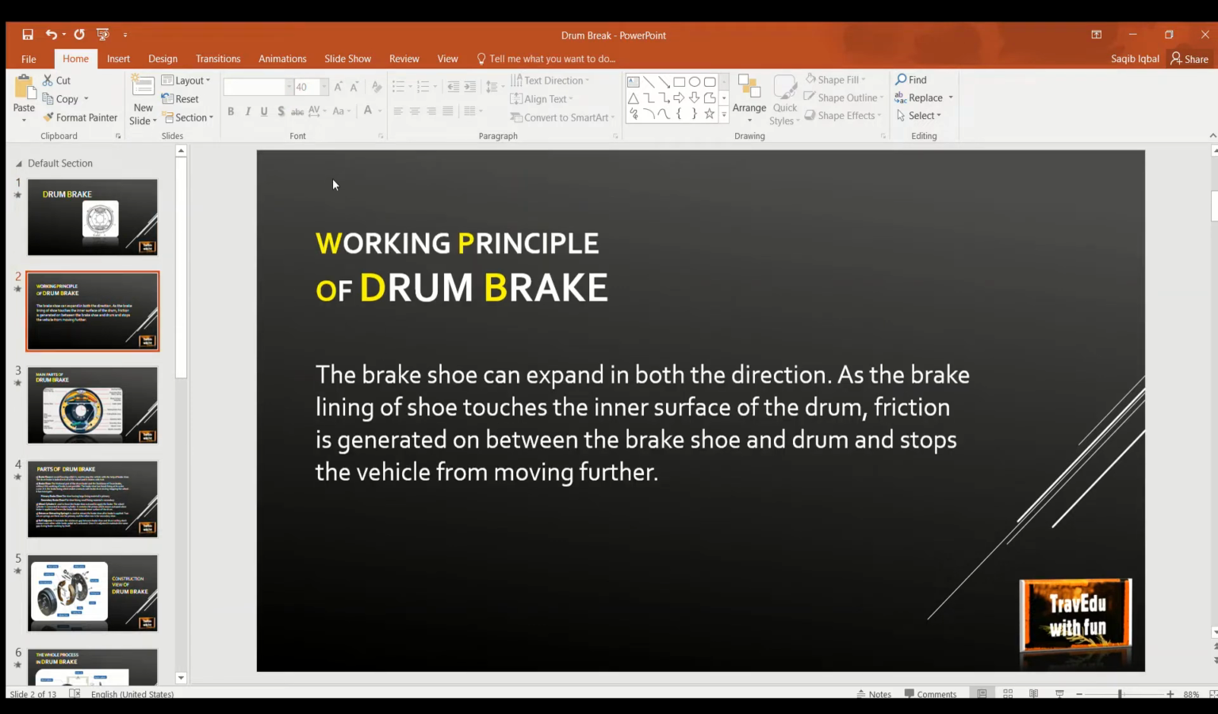First of all, the working principle of drum brake. The brake shoe can expand in both directions as the brake lining of the shoe touches the inner surface of the drum. Friction is generated between the brake shoe and drum and stops the vehicle from moving further. So what it actually does is that the brake shoe and drum have friction between their surfaces, which helps to stop the vehicle from moving.